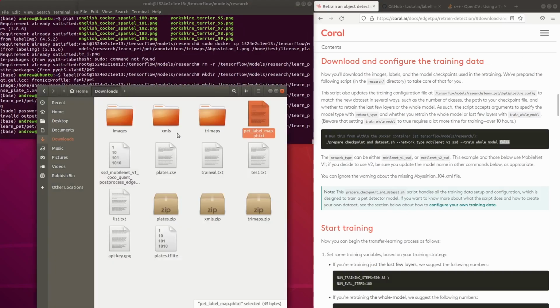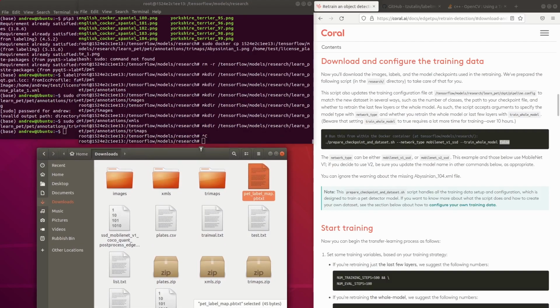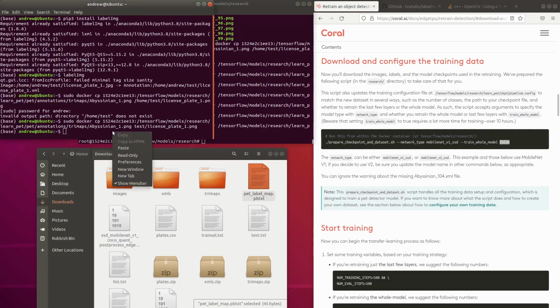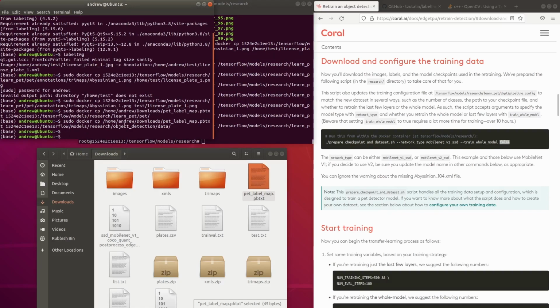The first thing we have to copy into our Docker container is the label map from our downloads folder. So in our other terminal, we'll just copy that in. I'm just going to copy and paste my command. Can't be bothered typing it out again. So that's sudo docker copy this pet label map file into our Docker container. So that's copied the label map file into our pet and object detection data folder.